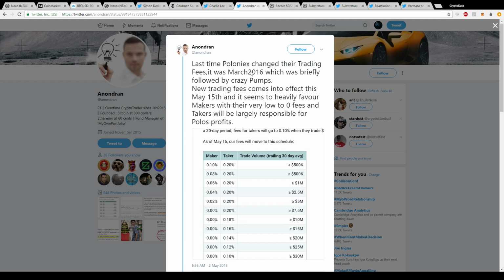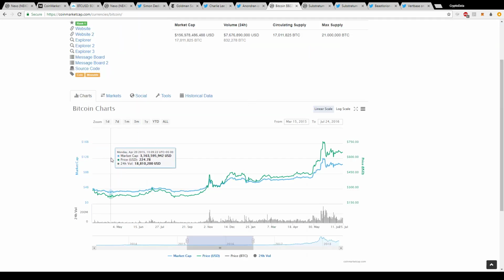So if you look, he said March 2016 was the last time Binance changed their fees, and you go here to CoinMarketCap, and this is from March of 2015 all the way to July 24th, 2016. In March of 2016, Bitcoin is trading around $417, and this was around the time that Binance changed their trading fees. Well, you saw here, a couple months later, it had this crazy pump all the way up to $762. And again, that's kind of the fees taking into account, and there's more people getting involved.